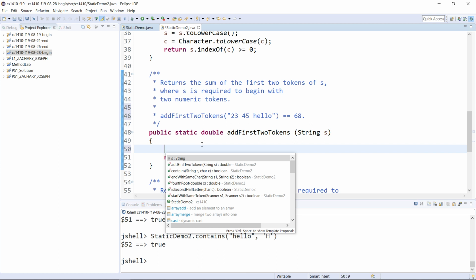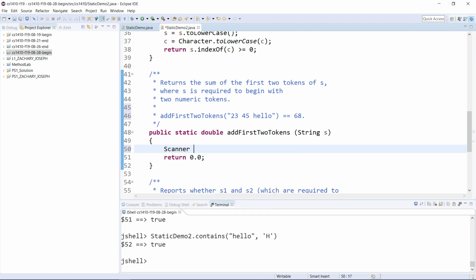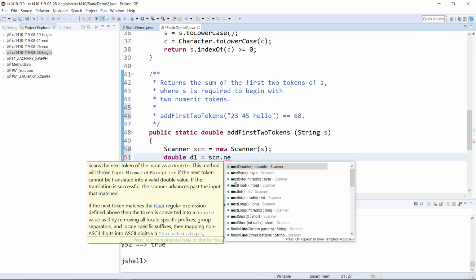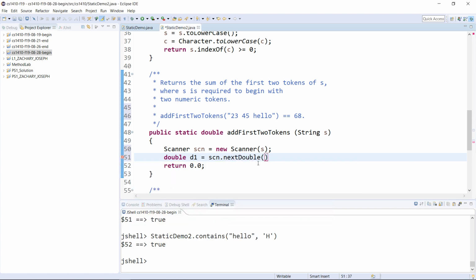Put it in a scanner. You know how to get tokens out of a scanner, and you know how to create a scanner from a string. So we're going to say scanner scn equals new scanner, and there's S. How do we get the first token out of the scanner? The first double out of the scanner? It would be next double here. So that will get the first thing out of the scanner, and this will get the second thing out of the scanner.